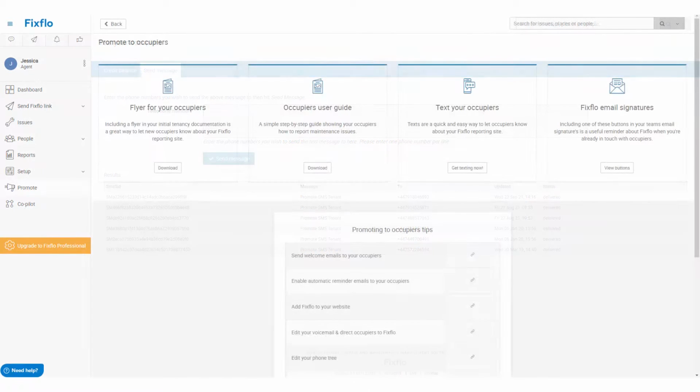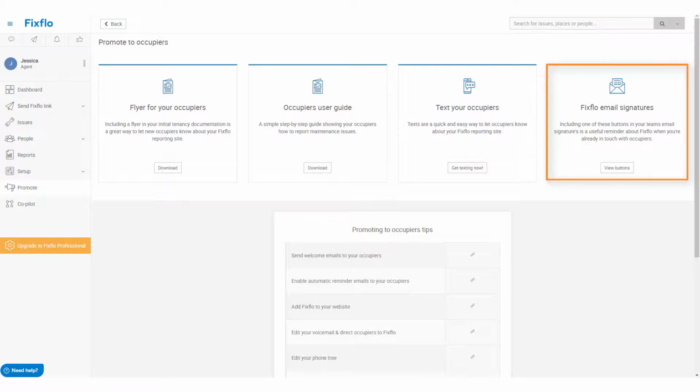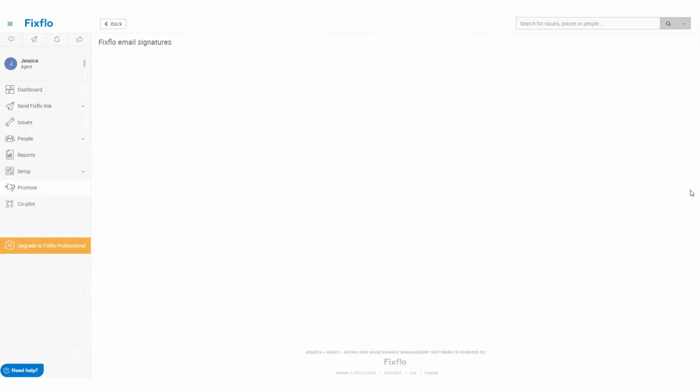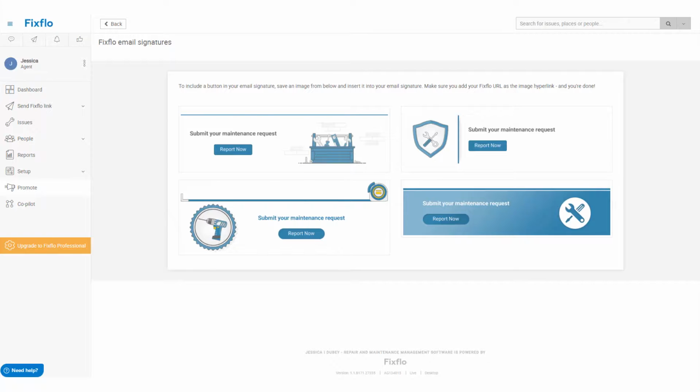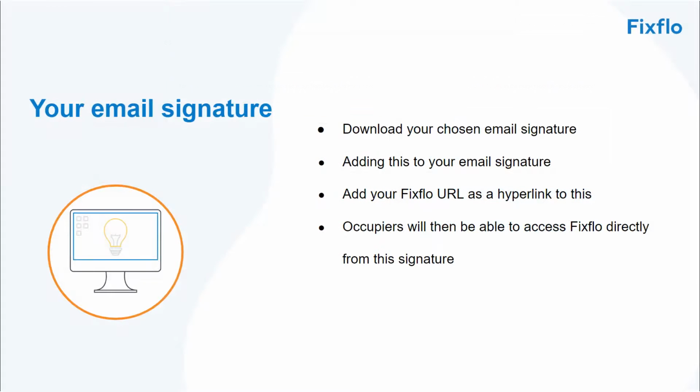Email signatures can be added to your emails, so that every time you send an email, an occupier will be able to see that you use Fixflo for maintenance. By clicking on View Buttons, you can find the 4 buttons which can easily be downloaded by selecting the chosen email signature, adding this to your email provider in your signature. Remember to add your Fixflo URL as a hyperlink so that occupiers can click on this to access Fixflo when you email them.